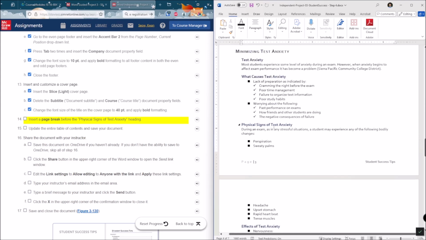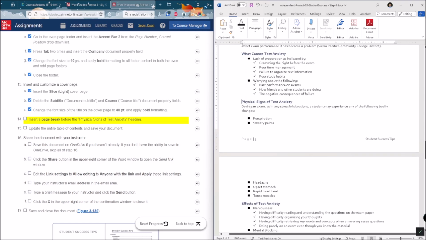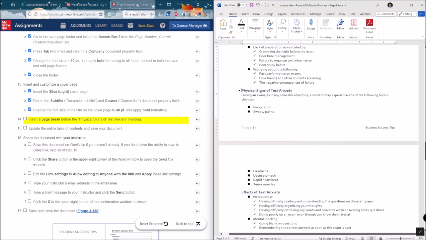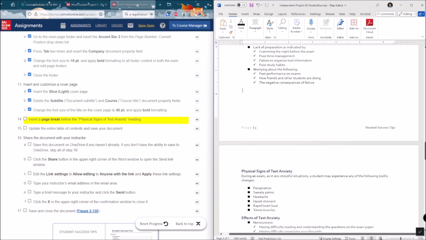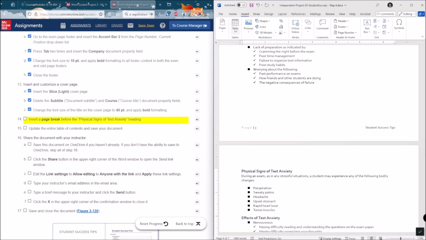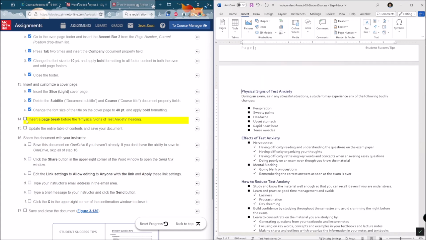And it does kind of make sense. You want to have a page break there because it doesn't really look organized. You tend to want bulleted lists to be completely shown. So once again, you can insert a page break by just holding Control Enter, or you can go to Insert, Pages, Page Break. That's the other way of doing it.